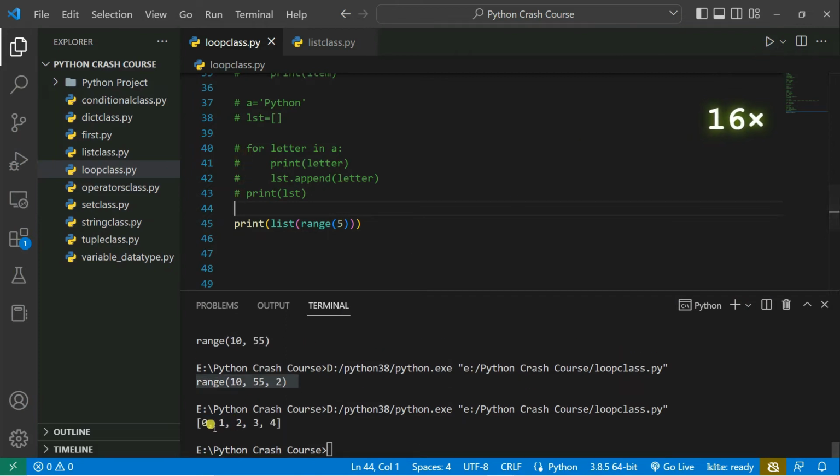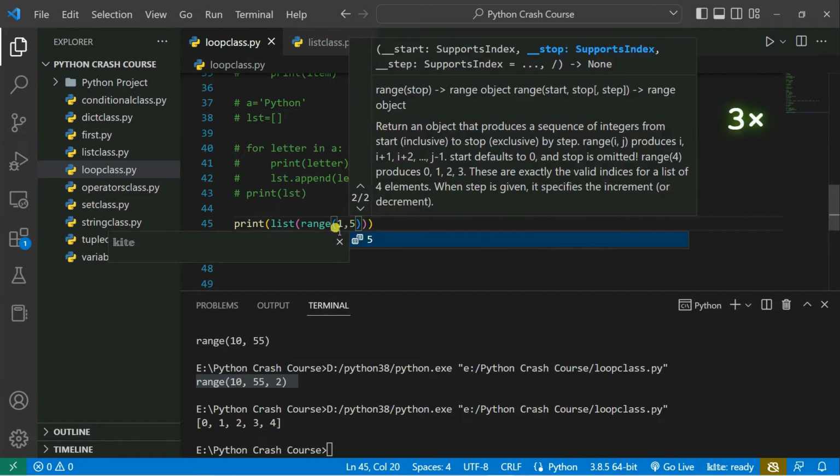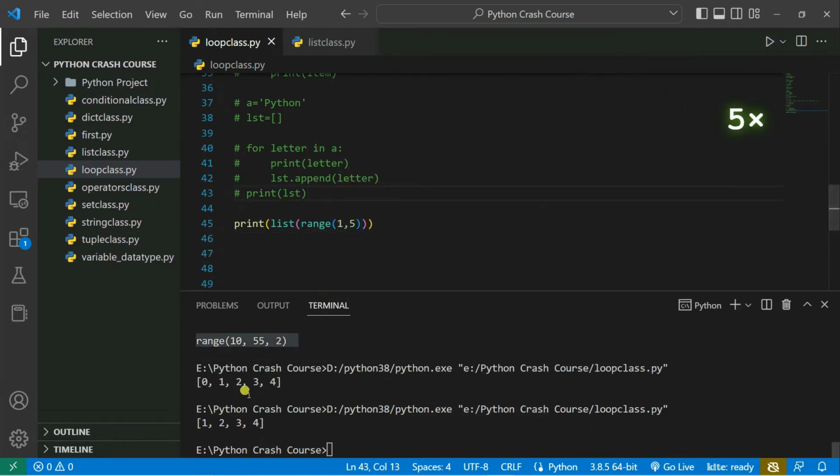Just run it right now. You can say 0 to 4. Again, 5 is not here, right? 5 is not here. It just means 0 to 4; the value 5 it will not actually initialize here. If I start from 1, then you can see it will go from 1 to 4, not 5.